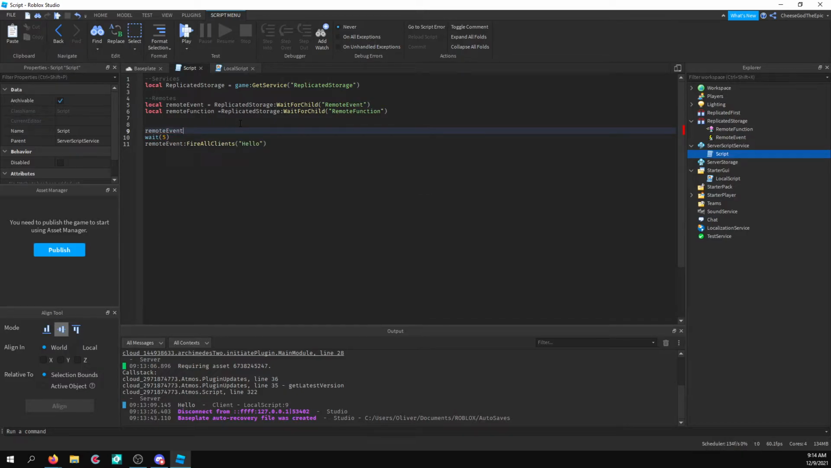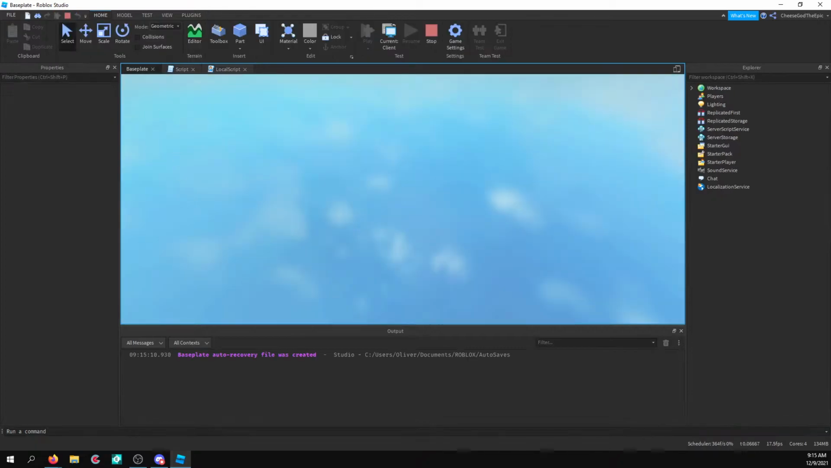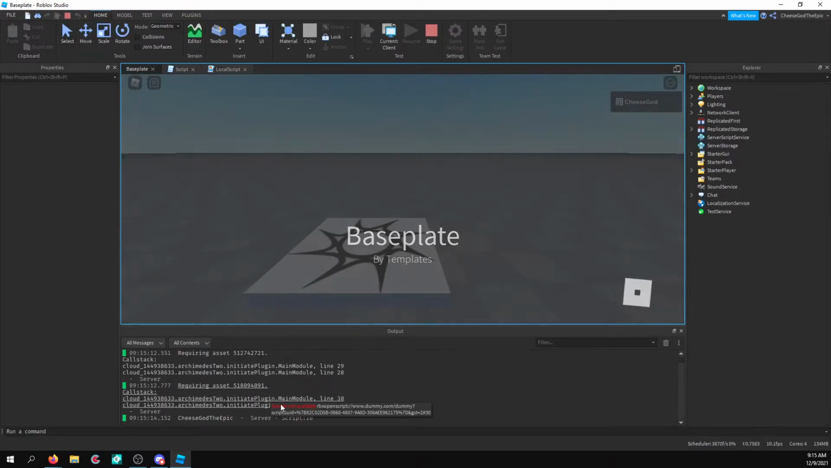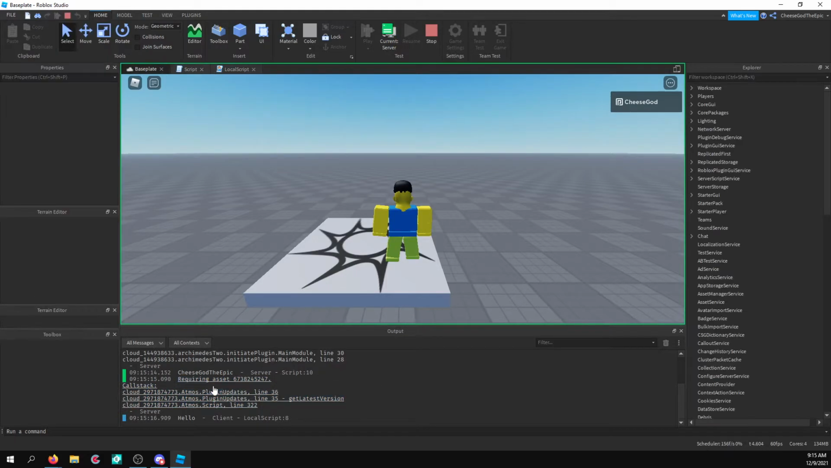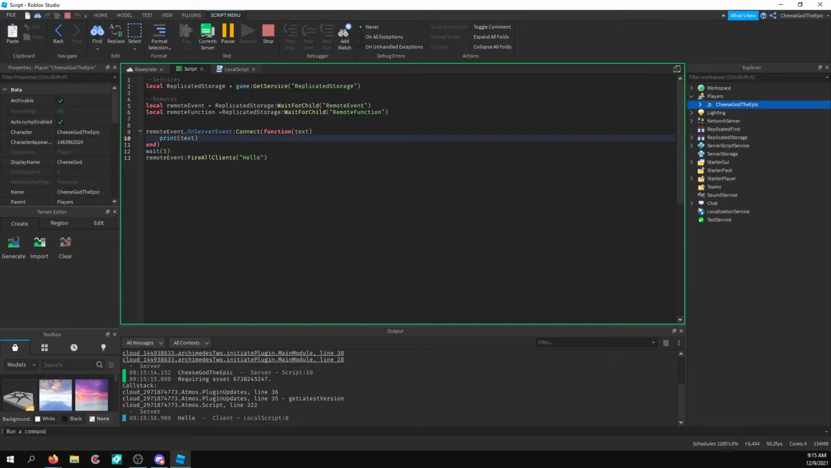So RemoteEvent.OnServerEvent:Connect function, and then we'll do text again, just like that, and I'll print text. And I believe this one should print without having to wait for anything. Alright, so here it says print text.